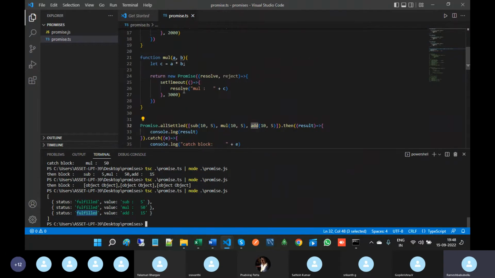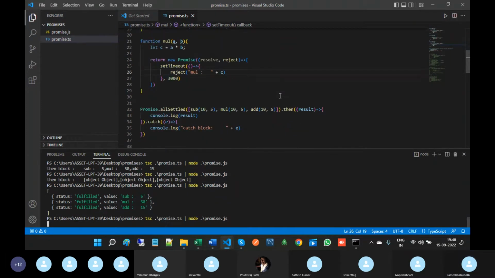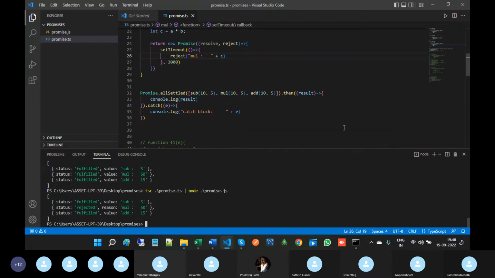Now I am giving reject type of response for the mul function. Now execute it. See, for the multiplication function, the status is rejected. The allSettled method returns all types of responses.